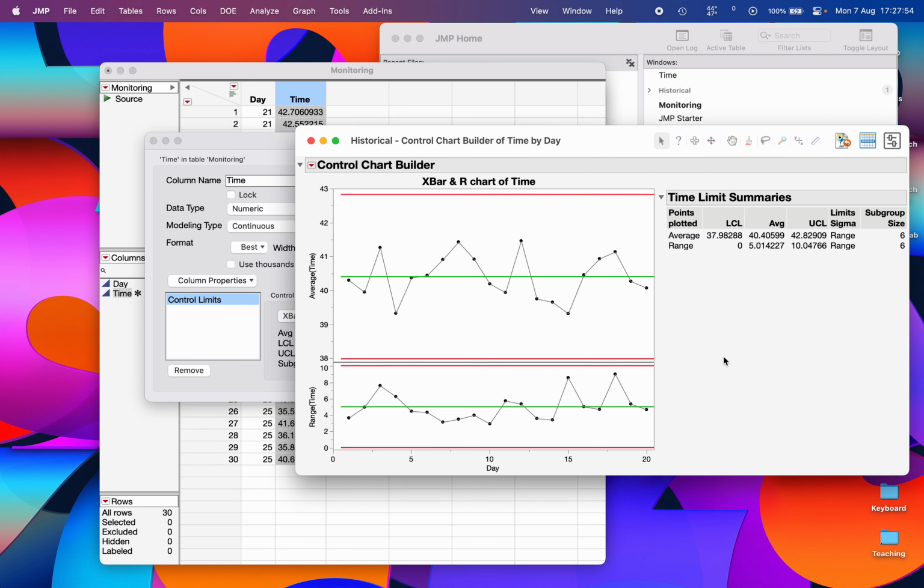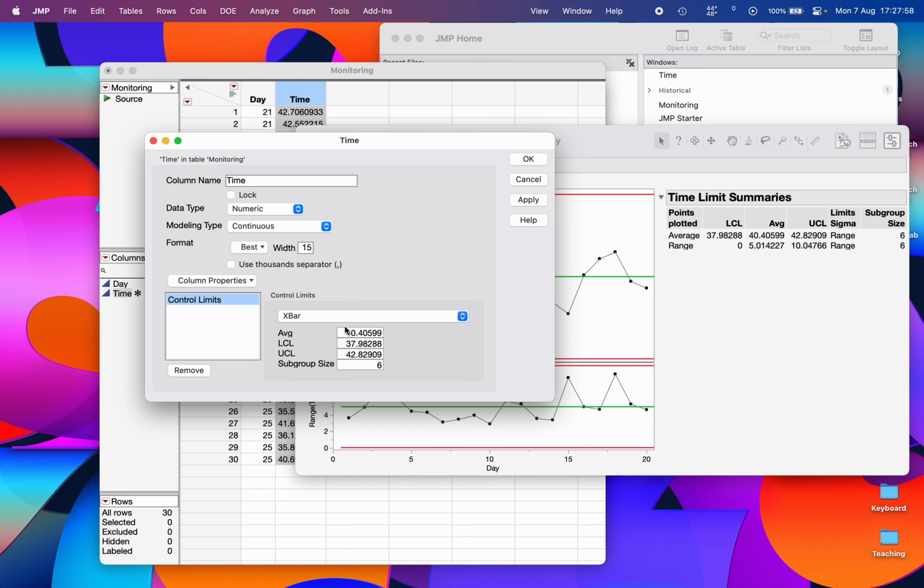So for example, we have made the X bar and R control chart. So here you choose X bar and put all the numbers which you see here. For example, average is 40.40599. I've put it here. UCL is 42.82909. LCL is 37.98288, and subgroup size is 6.